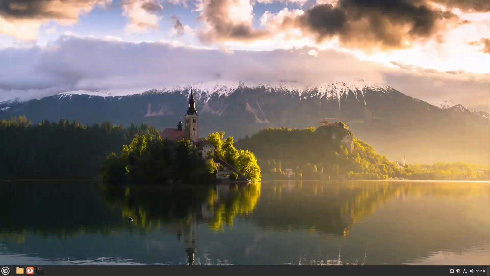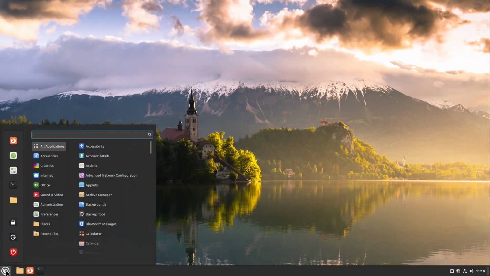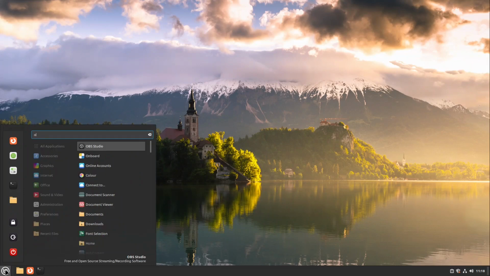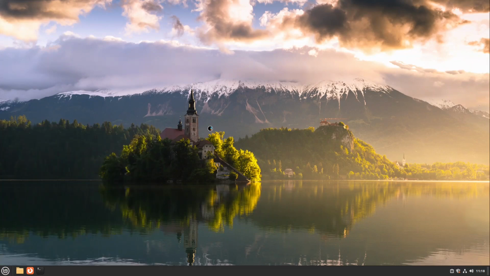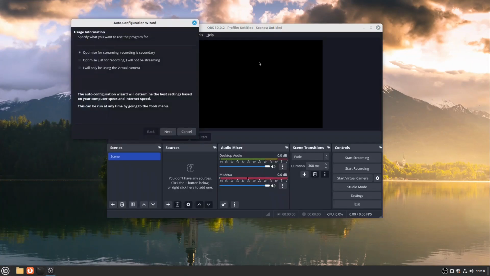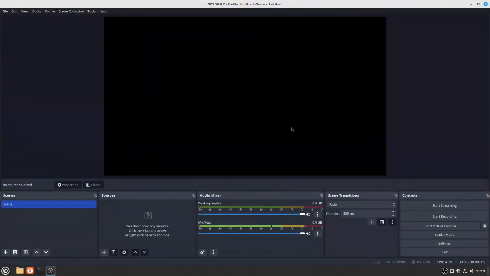I close every application and select in my menu OBS Studio. I open this one up. This takes a moment. Here we have an auto configuration wizard. I don't recommend using it. I think it's easier to get more familiar with OBS by setting each setting on your own. And I start with OBS by configuring our scene.